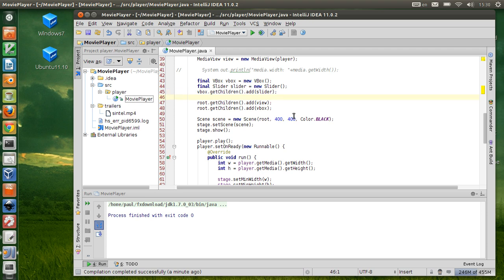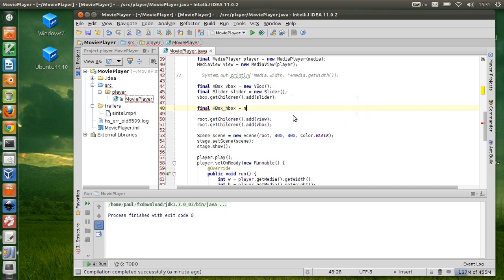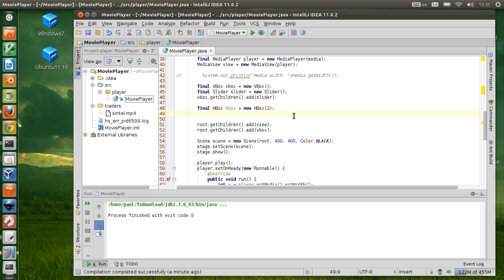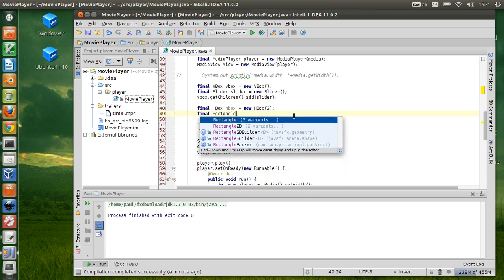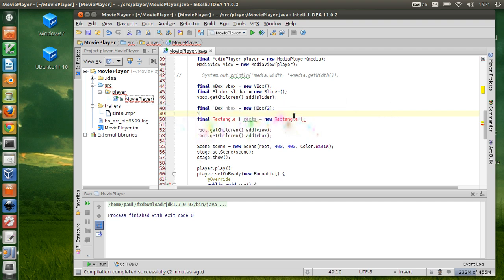So first we're going to be adding an HBox with the spacing of 2 and a rectangle array of rectangles, which will represent the number of audio bands in the player.